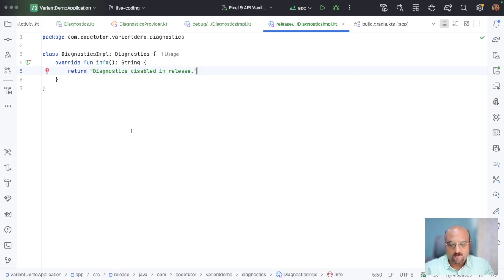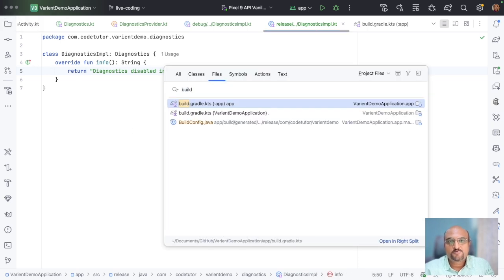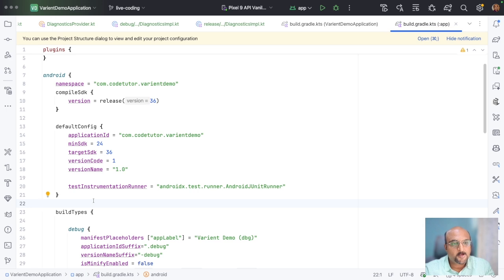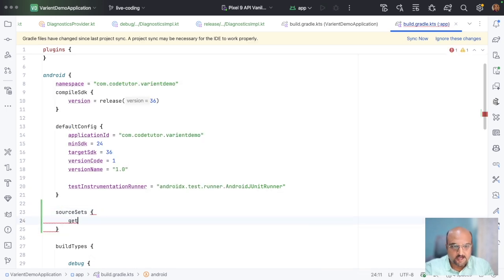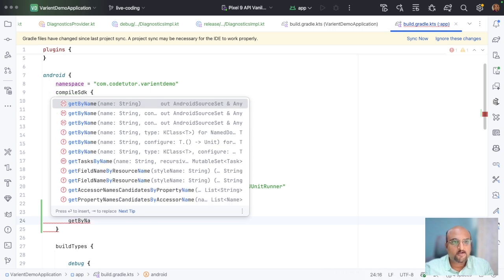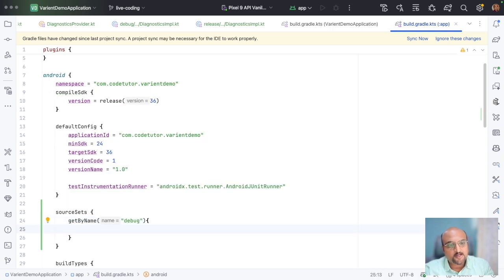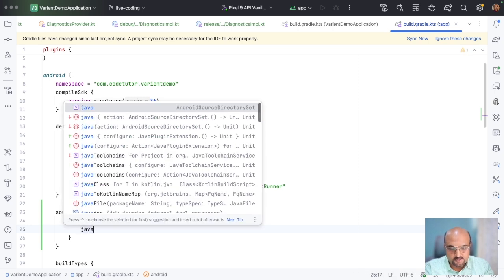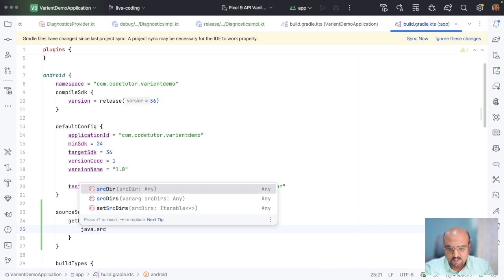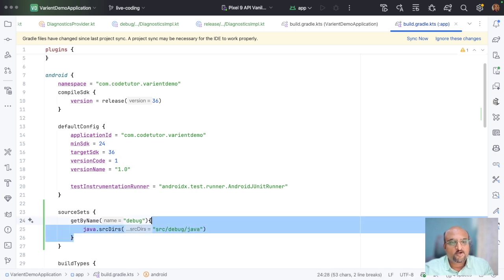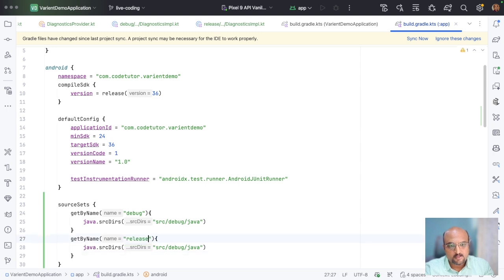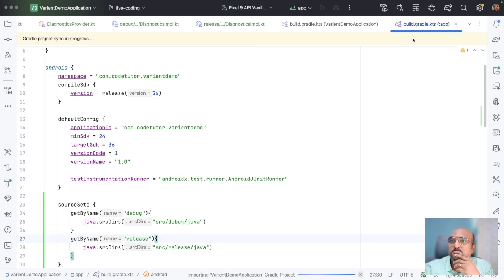And now let me open the build Gradle file. Just before the build types, I will declare source sets, and under source sets I will write getByName debug. You have to give the path of where the debug folder lies. So the way I write is java.srcDirectories src/debug/java. In the same way I have to declare it for release as well. So let me sync this now.